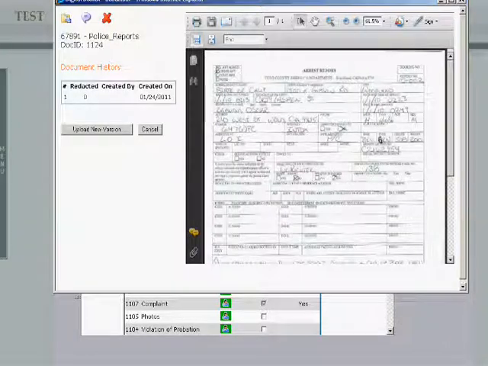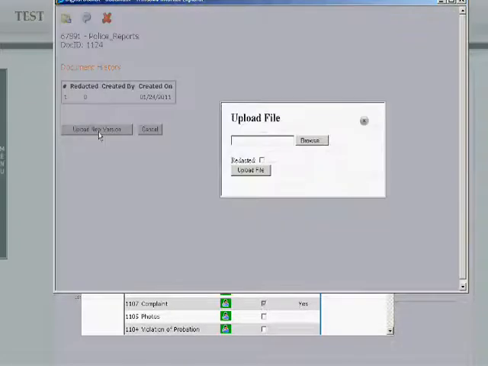Within this viewer, you have the ability to view document history. So if there were versions of this document, you would see those versions here. You would be able to upload a new version as well. We can tell if the version's been redacted in terms of discovery, and again, we'll work on that process at a later date. If I wanted to upload a new version, it's simple Windows navigation.